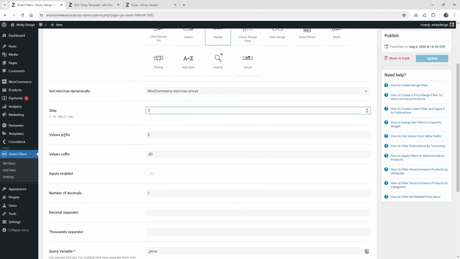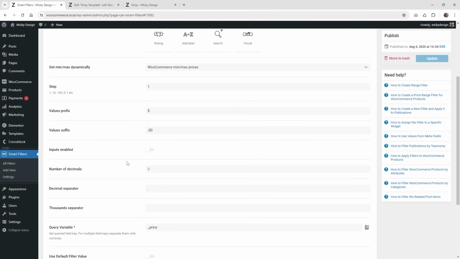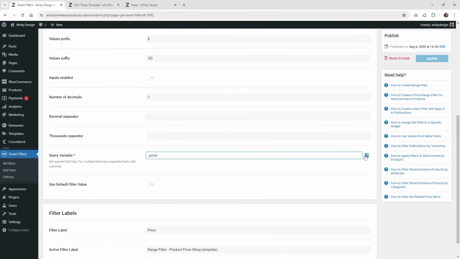And then here are some different values you can do for your prefix, your suffix, anything like that. So in the US, we have the $, and then you could add decimal points right here, just kind of like standard label stuff. And then down here, you're going to want to make sure you choose _price.